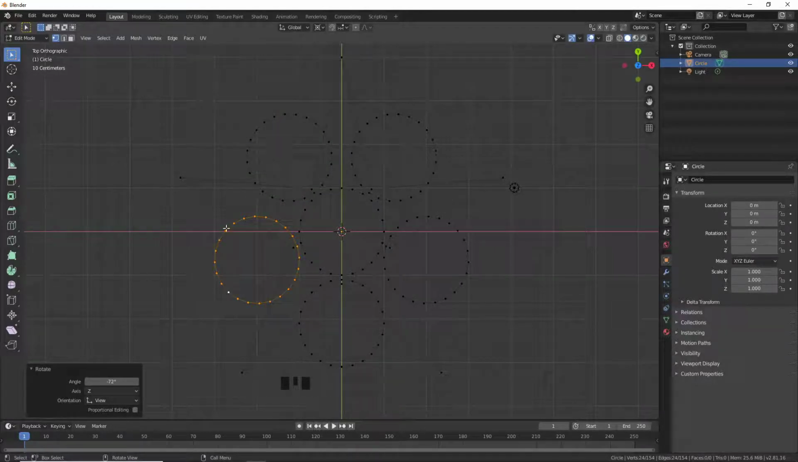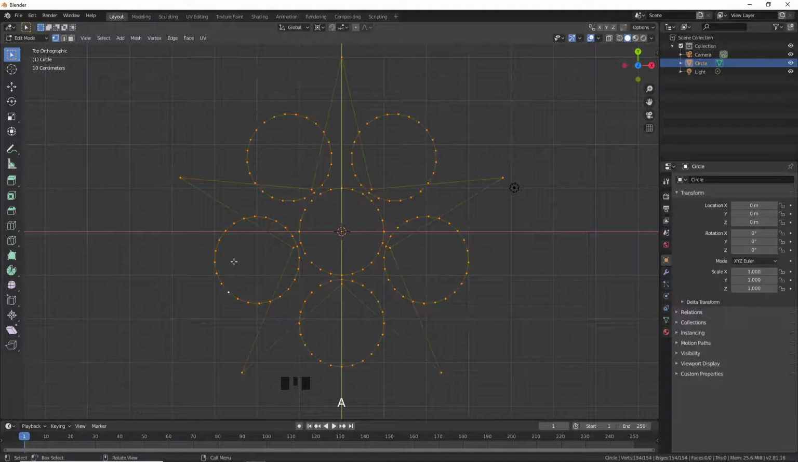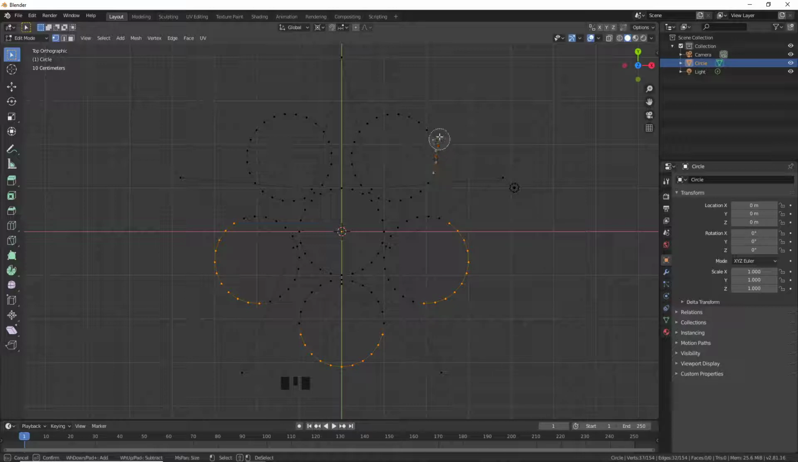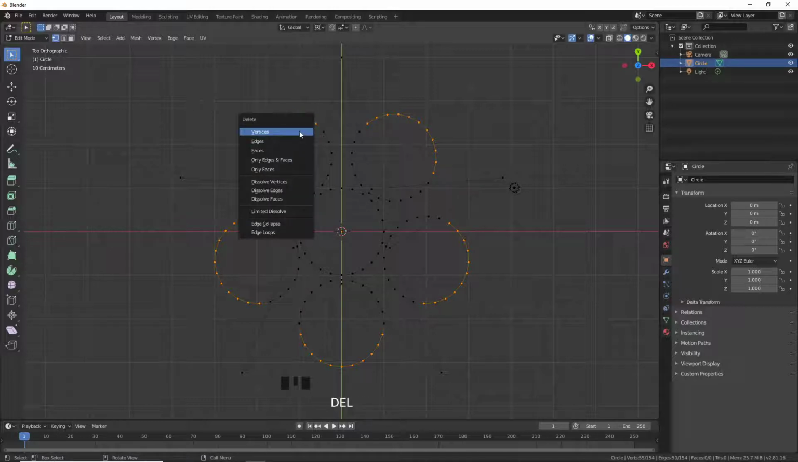Now we're going to delete the vertices that we don't need. Press A twice to deselect everything, C to circle select, and select these vertices. Right click, delete vertices.